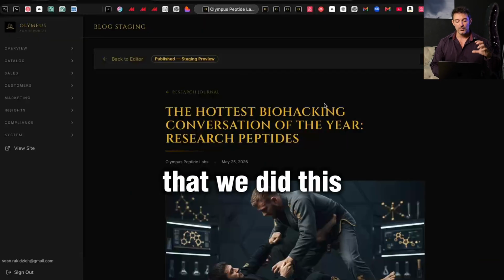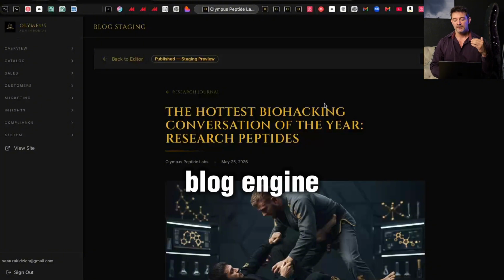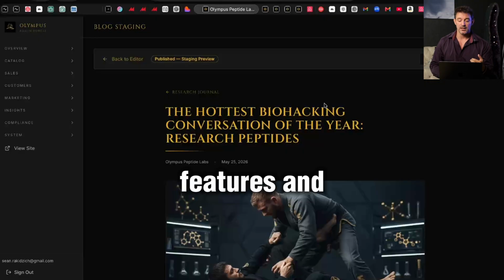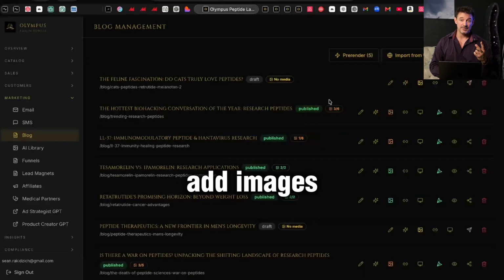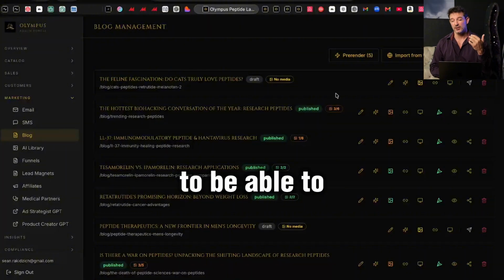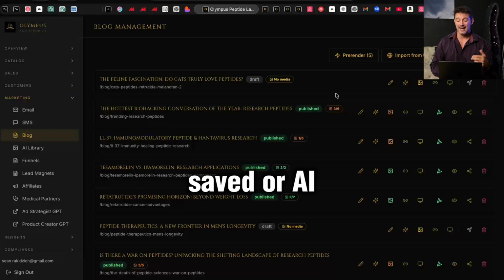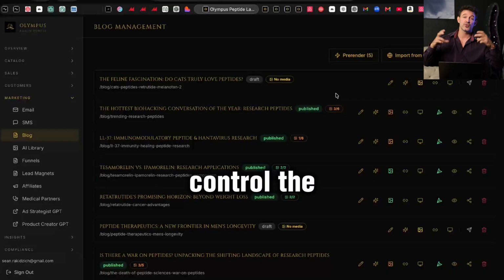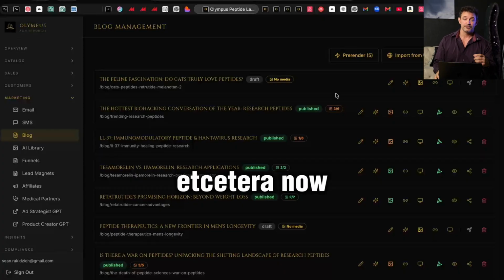And again, the way that we did this is we prompted Lovable to say, I want to build a blog engine. I wanted these features. The features were: I wanted to scrape a URL to be able to create the content. Then I said, I want to be able to add images. I want you to choose where the images should go. I would like somebody to be able to upload an image, pull an image out of a database that's already been saved, or AI generate an image. I'd also like to control the dynamic cropping of that image to make sure that it looks good on a blog site, etc.